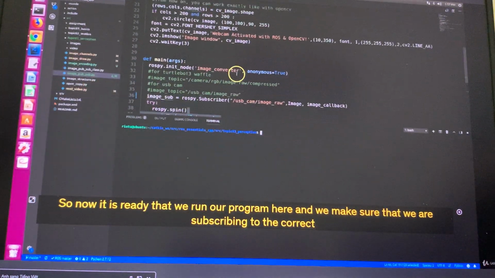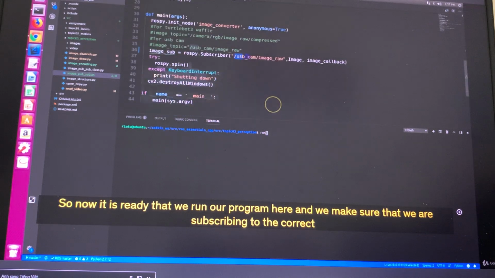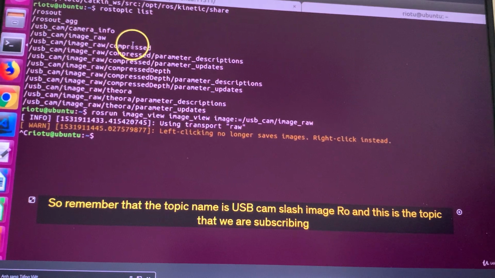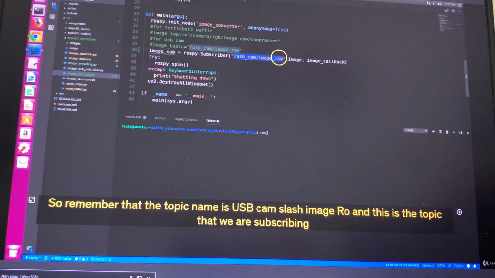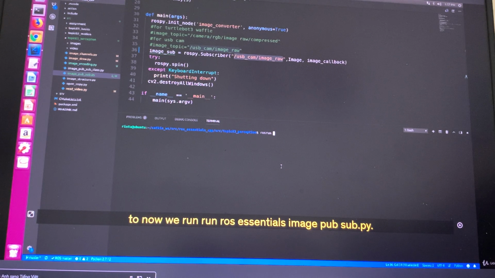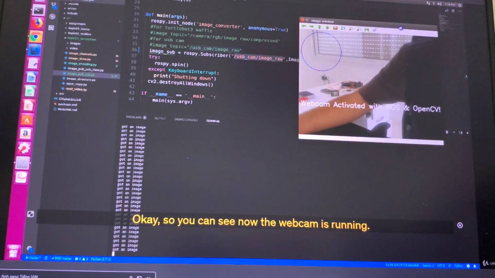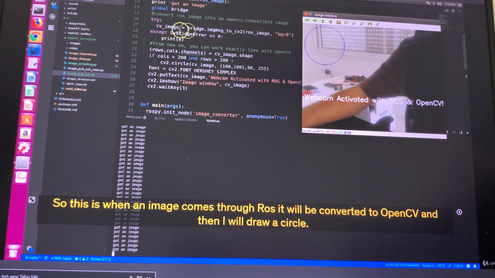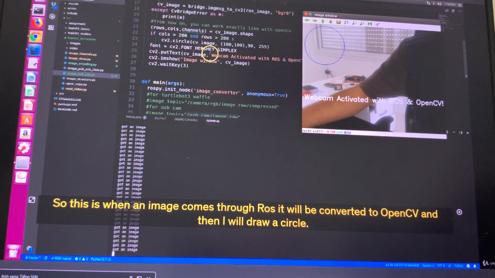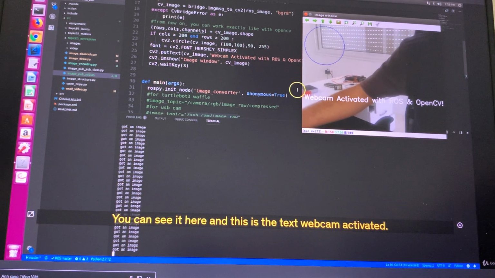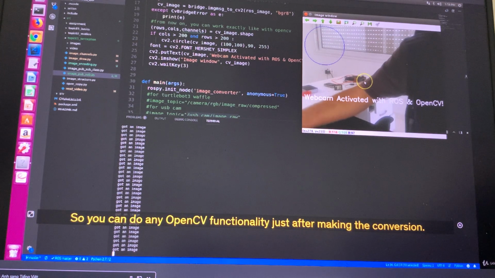Now it is ready for us to run our program, and we make sure that we are subscribing to the correct topic. Remember that the topic name is usb_cam/image_raw, and this is the topic that we are subscribing to. Now we run rosrun ros_essentials image_pub_sub.py. Okay, you can see now the webcam is running. When an image comes through ROS, it will be converted to OpenCV, and then I will draw a circle. This is the circle drawn. You can see it here, and this is the text "webcam activated". So you can do any OpenCV functionality just after making the conversion.